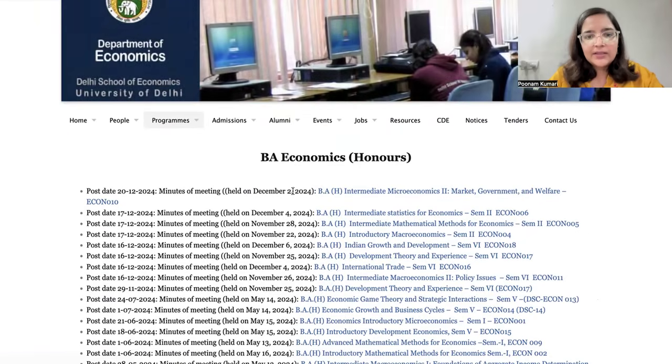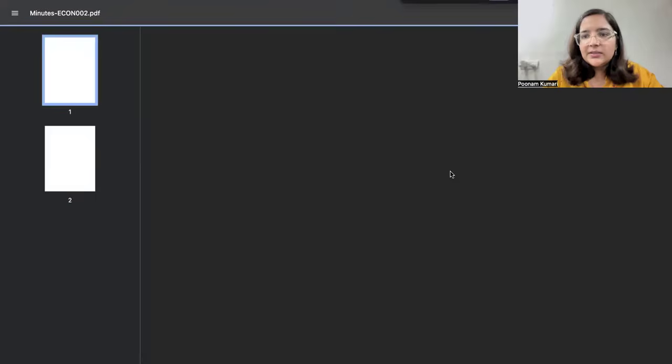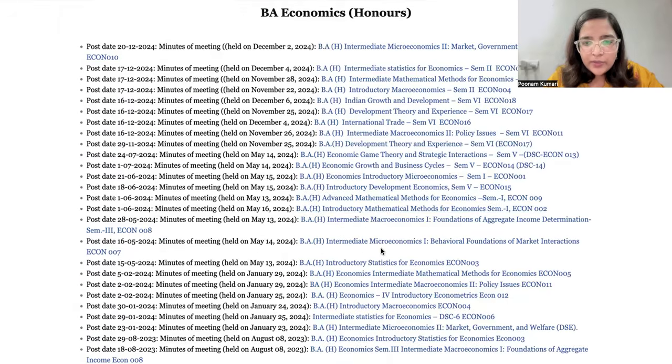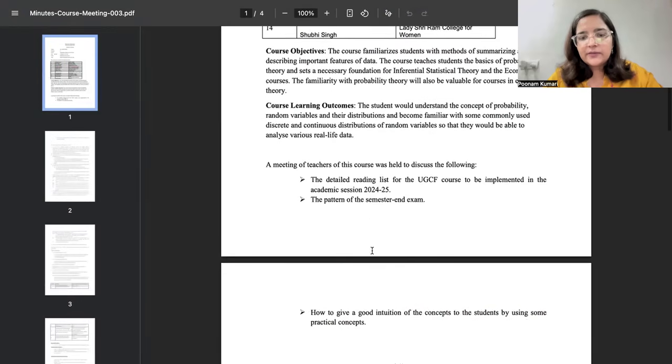So you can keep checking this part accordingly. And if you just go here, you can see that this is the syllabus जो हमने यहाँ पे discuss किया है. So same thing you can do here for your paper, which is, let's say, introductory statistics. This is also another core paper that you have. So you can see this is the reading list for that.